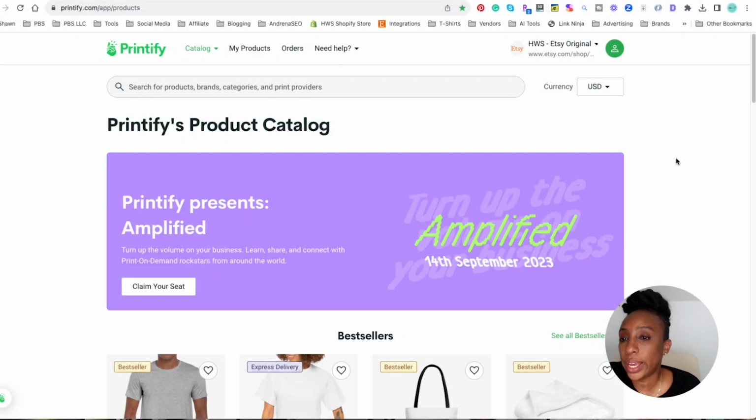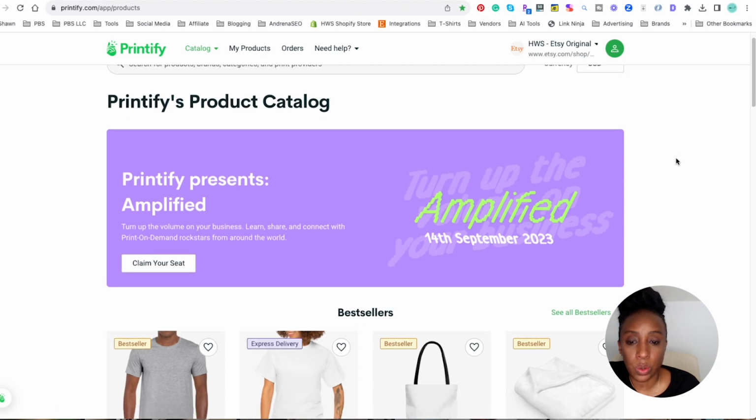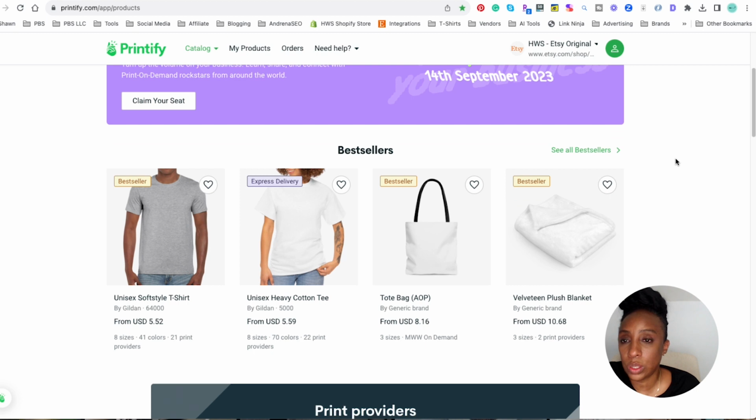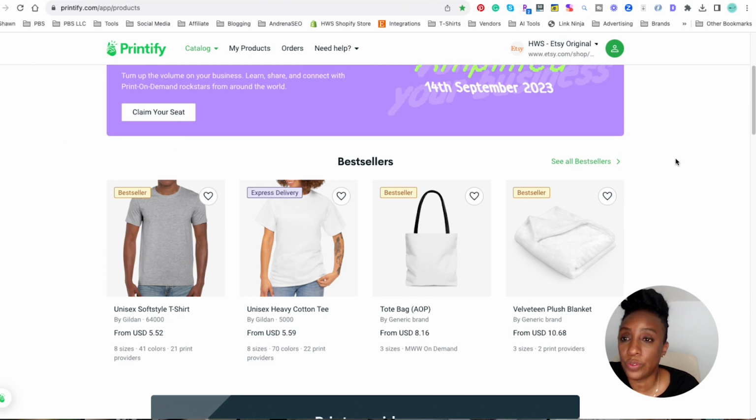We're now in Printify and we're going to start off at the catalog, so you can see how it looks when you come into Printify. Now I usually go into my products and my orders because what I do is duplicate products that I've already made, but I want to start you from the beginning.